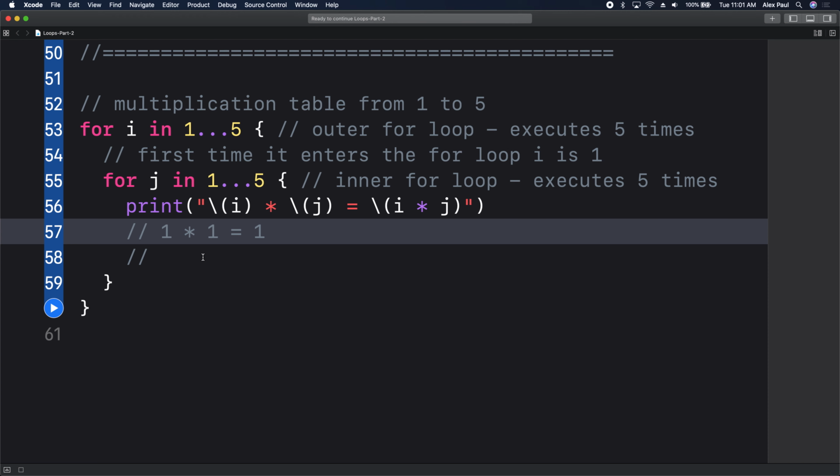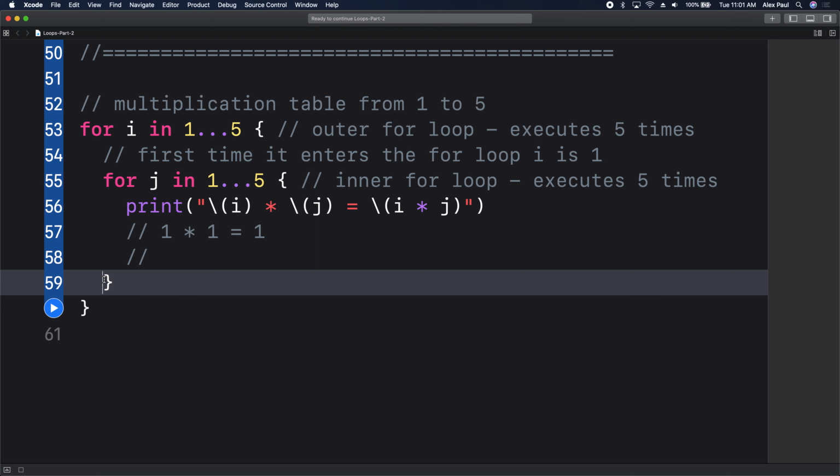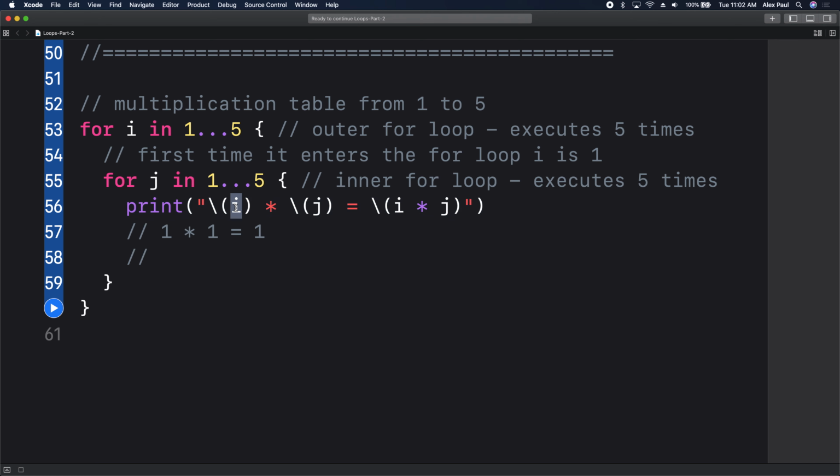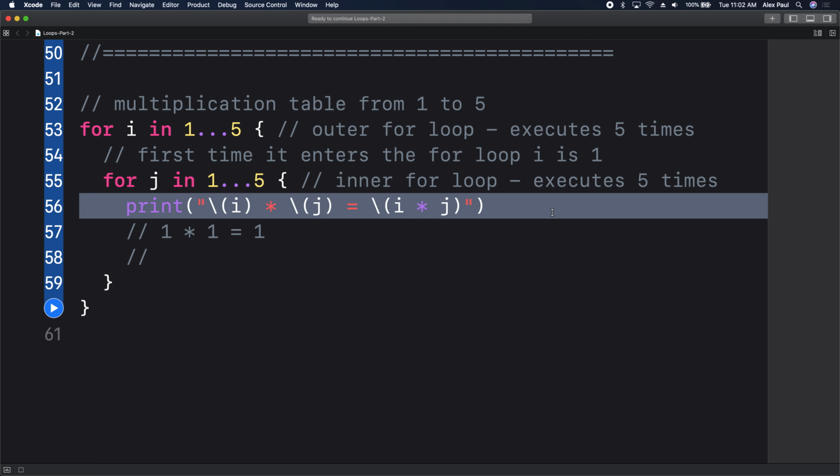Now, the for loop has gotten to the end of the for loop. What does a for loop do when it gets to its end bracket? It goes back to check the condition again. In that case, it doesn't go back to the outside condition. It goes back to the inner condition because we're still on the inner for loop. That's why it gets a bit confusing, especially the first time you see a nested for loop. So 1 times 1 is 1. It goes back.